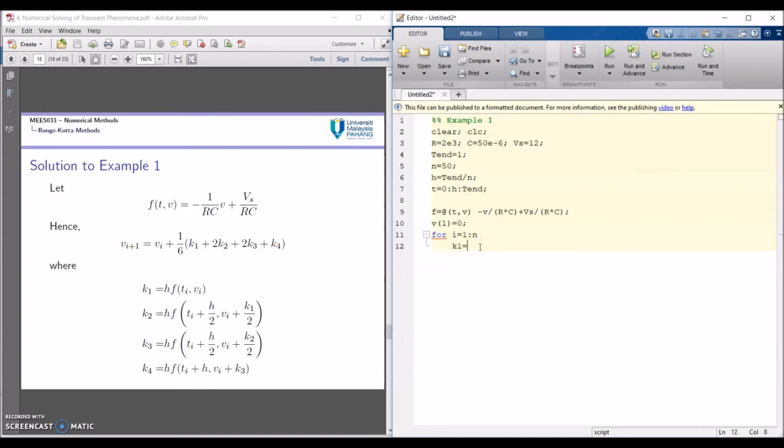So K1 is h times f of t bracket i, okay, t bracket i. So t is also an array, and v i. So that is K1. Then we define K2. I copy K1 and paste it here. So t i plus h over 2, v i plus K1 over 2. Then K3.